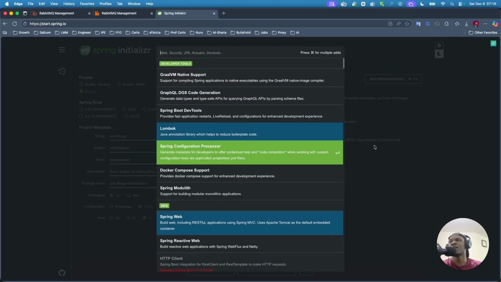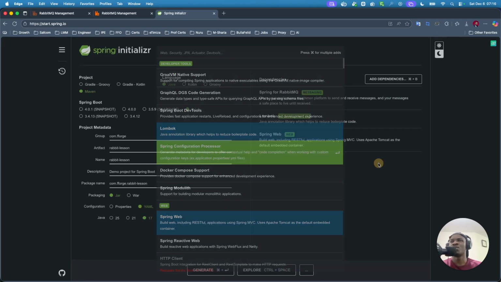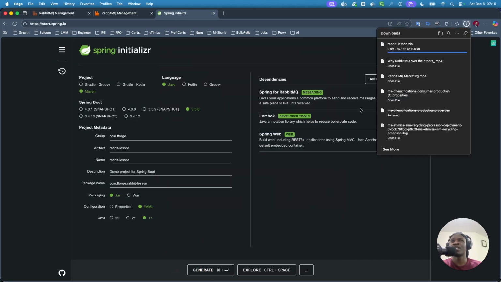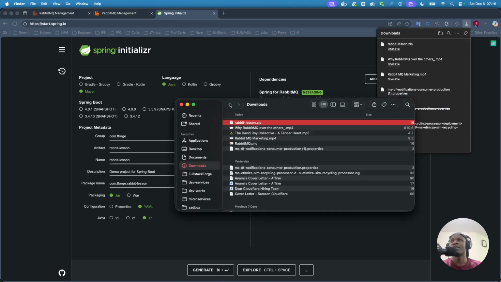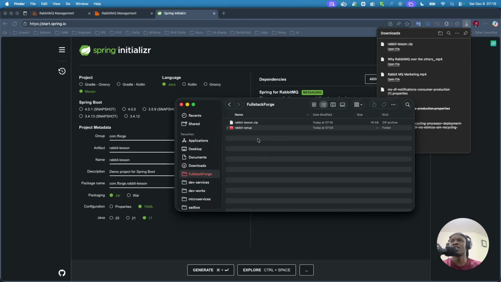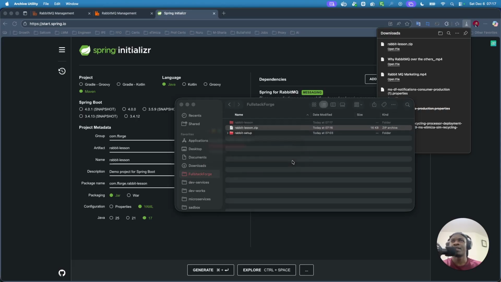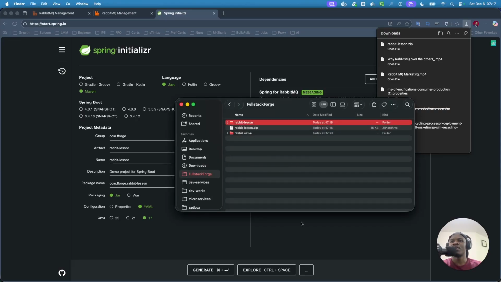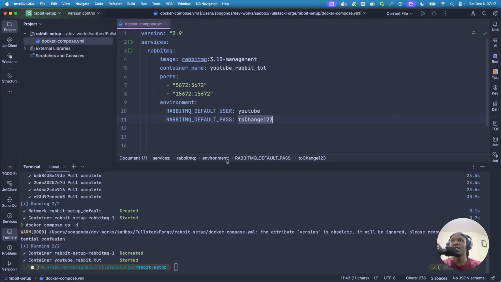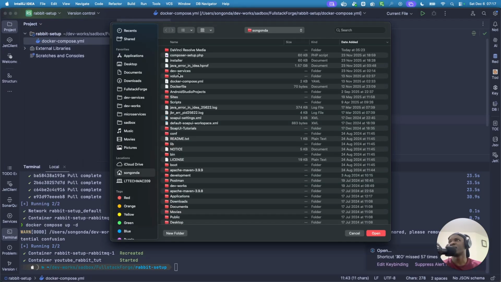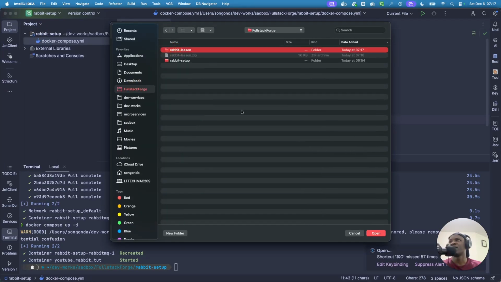You can check out all the other dependencies that you might need in your Spring Boot app, but that's all that I'll need. So I'll generate this, and this will generate for me a project that I can now use in my full stack Forge page. So don't worry, all this code I'll finally put on Git and share a repo. Now I'll open this project in my IDE and see what will happen. I'll just open this project and say I want to see this Rabbit lesson.